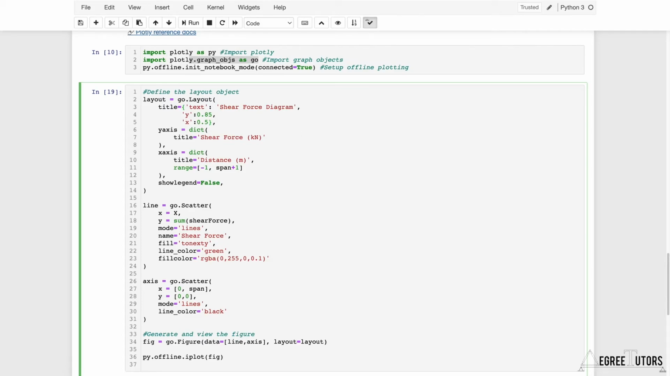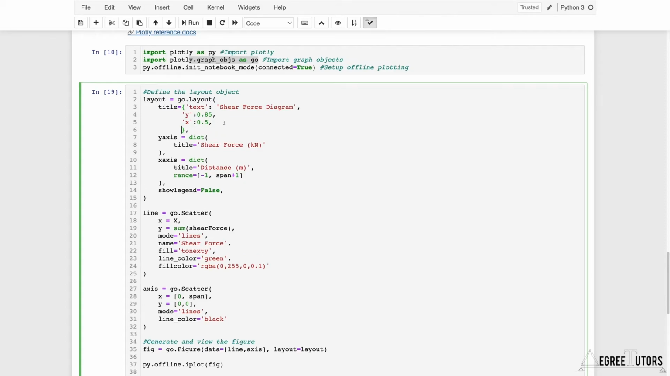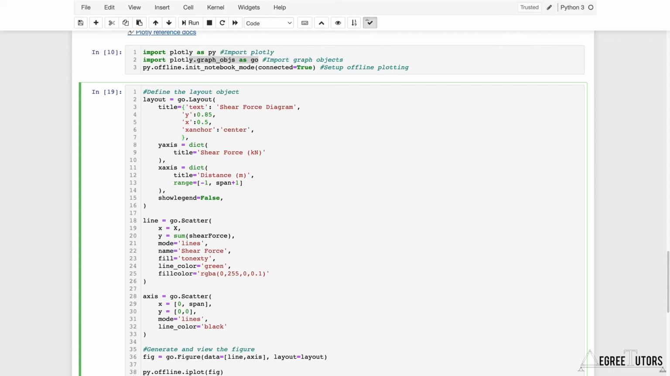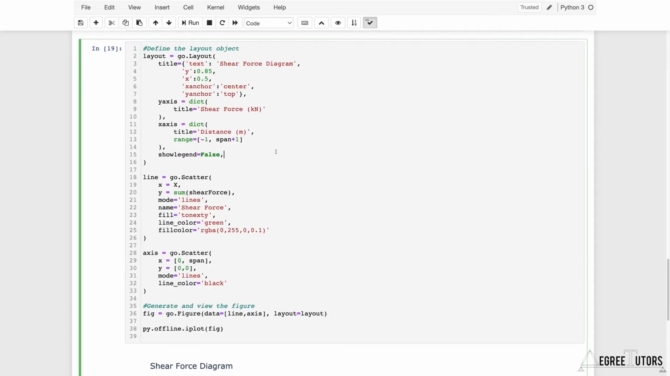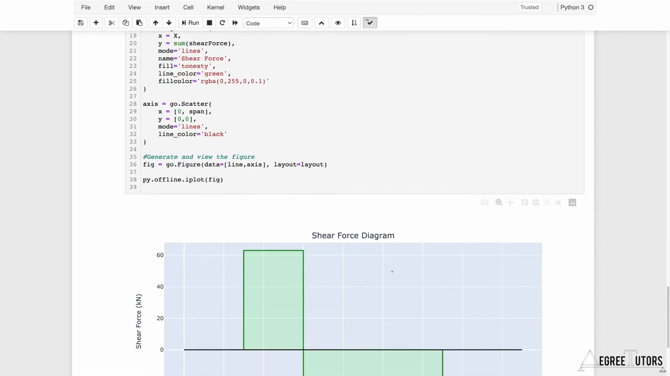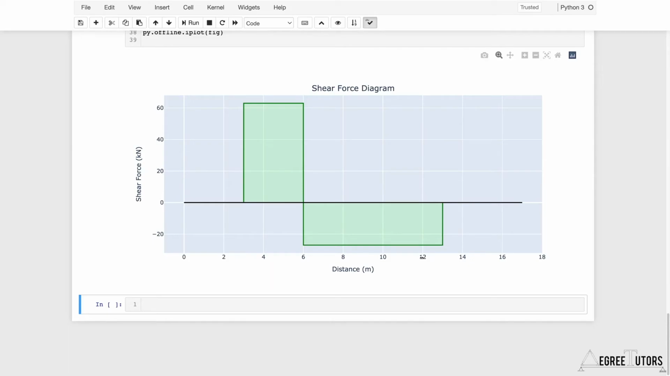And now let's specify the x anchor and the y anchor. This can be center. Oh yeah, you guys spell it differently, center. And we want y anchor to be top. Right, so provided I've made no typos in there, we should see that this title now moves over to the center here. Let's try it. Excellent, so there you have it. So that basically is our shear force diagram.